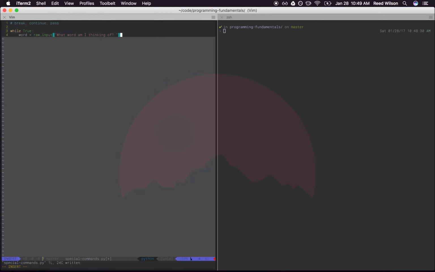And I'm putting a space here because I want their input to be a space away from the question mark. Then I'm going to say if word, and here it goes, equals platypus, the secret word, then I'm going to print "good job," and I'm going to break. And if they got it wrong, then I'm going to print "nope, guess again."